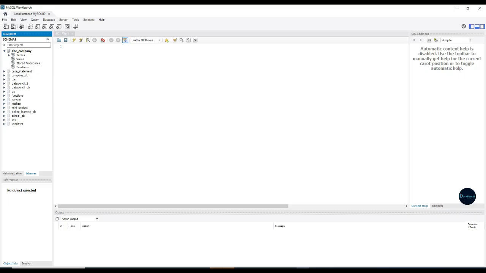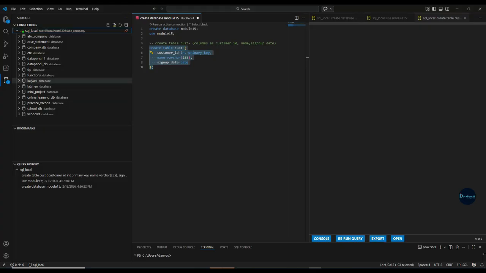Is it created here? Here you can see in MySQL it is created, guys. See, module 15 it is created, okay, and this customer table is also created. Both are synced now. That's why it is created parallelly here as well. Here it will also show. Don't worry, nothing to worry. Let's move ahead. Now our table is created.